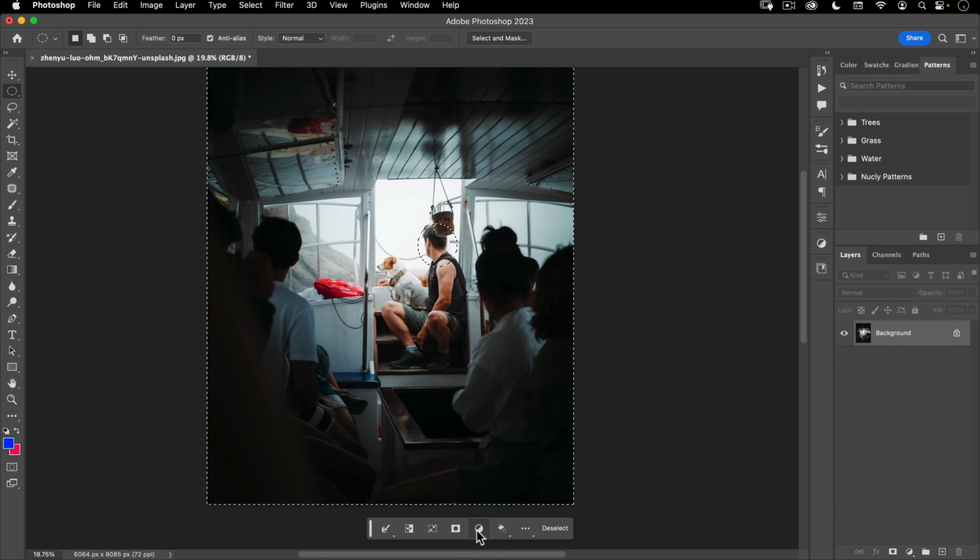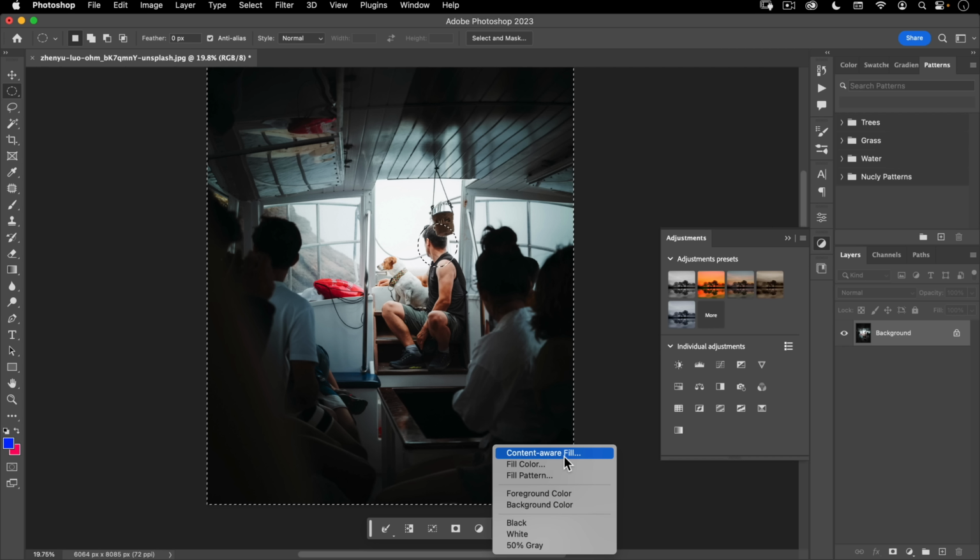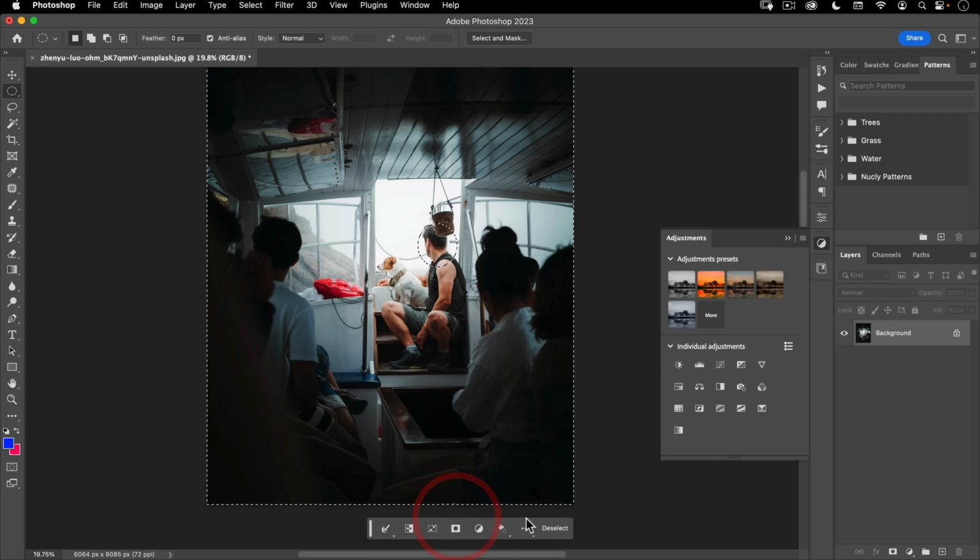And then here we have our adjustments, and this will simply bring up the adjustments panel, and we'll discuss these new adjustment presets in a second. Then here we have options to fill in our selections. So we can either do a content aware fill, fill color or fill pattern, background color, and so forth. And then here we have our tools for the contextual taskbar, and then finally we have our deselect. So that's Command D on your keyboard, but now you also have this nice option when you have a selection, you can click on deselect.